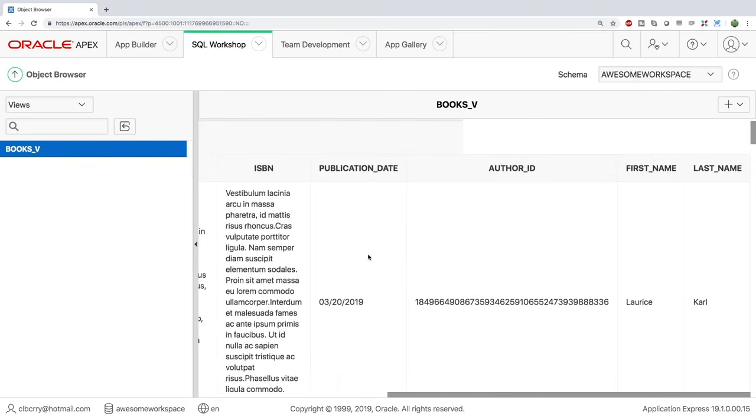All right, so that's our view. We got our data ready to go, and now we can start building an application using it.